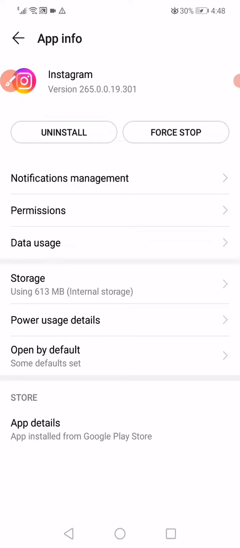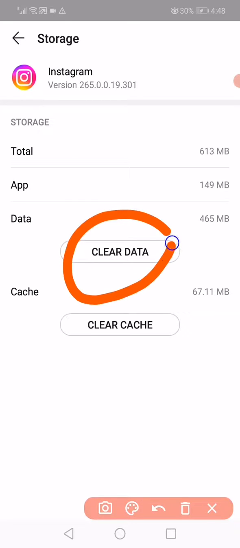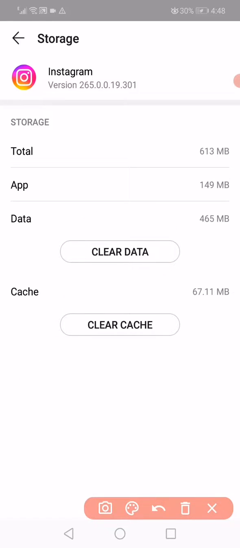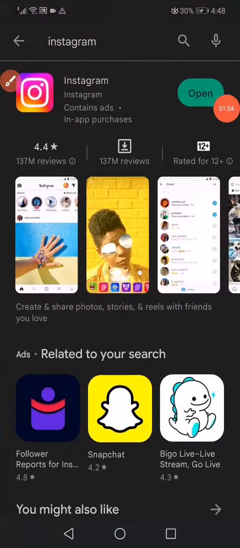After that, go back and you want to do one last thing, which is go to the storage, and now you have to click on this clear data right here. Even though you will lose all the data, the problem is going to be fixed. After that, you have to open the Play Store and update your Instagram right there easily and fast.